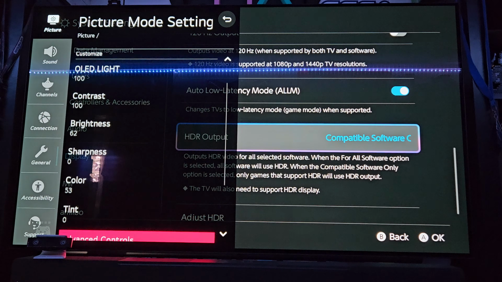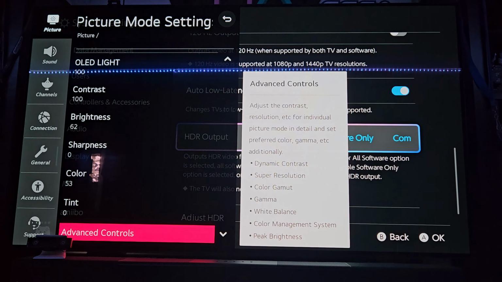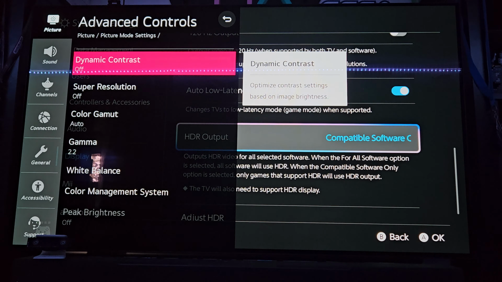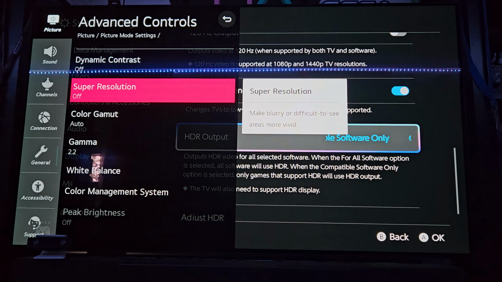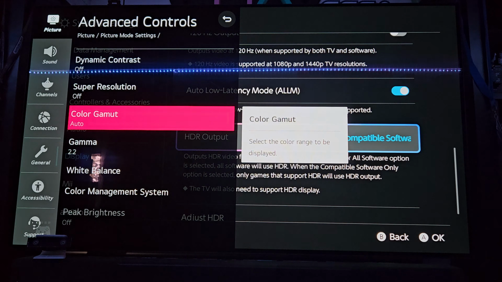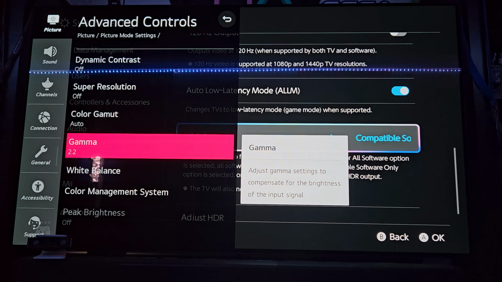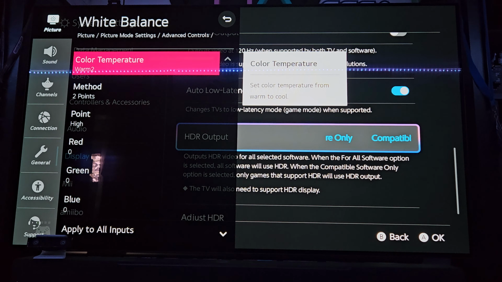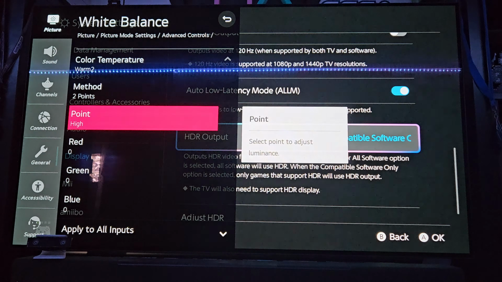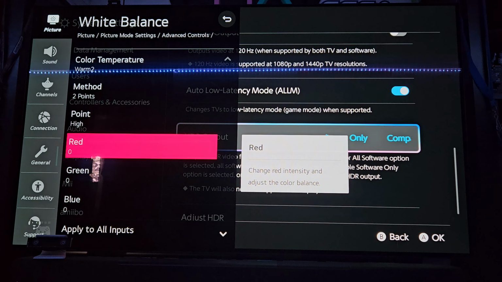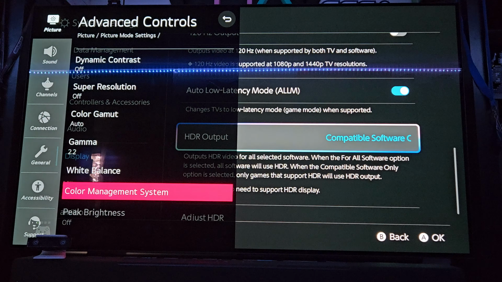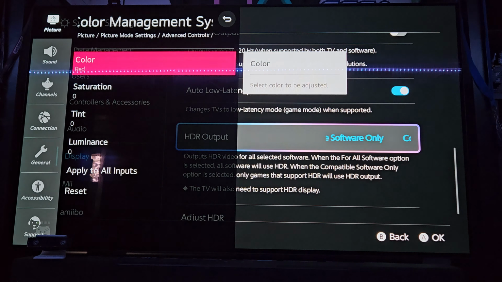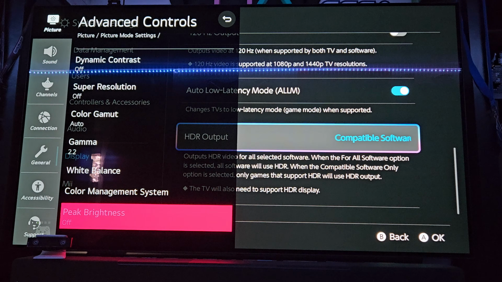So color 53, tint 0, advanced controls, dynamic contrast off, super resolution off, color gamut auto, gamma 2.2, white balance, we're gonna have warm 2, method 2 points, and point high. Everything else you can leave alone. Color management system, I don't mess with those.